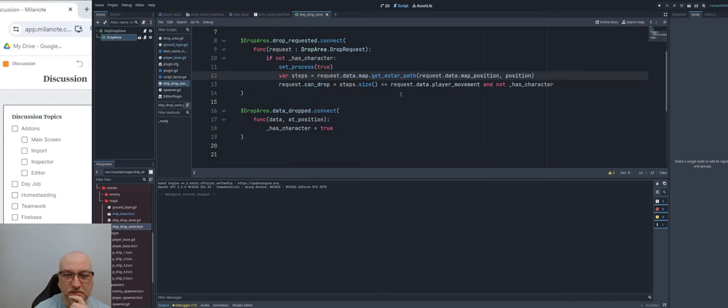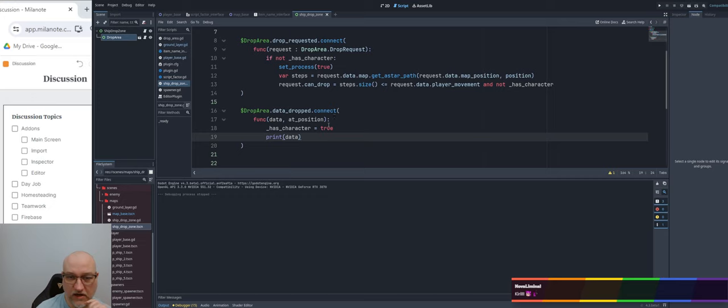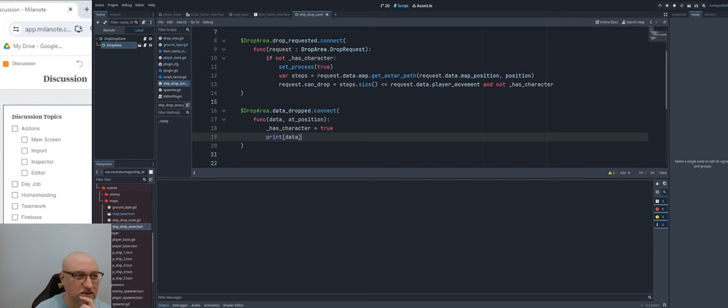So that's super nice. And then for the drop area, when data actually gets dropped, you get access to the data and you get access to the position. Now let's see what data is here. We're going to actually do just a print data when data is dropped, excuse me. Let's see here. And I will go ahead and do that.